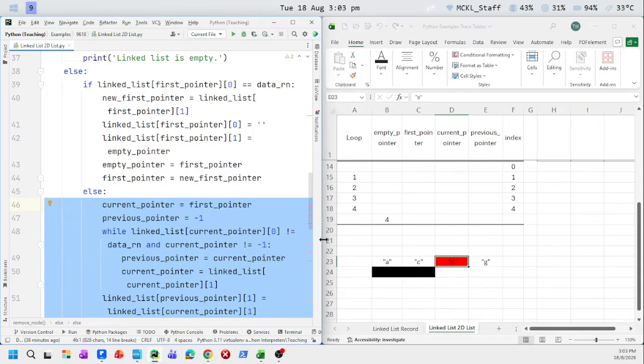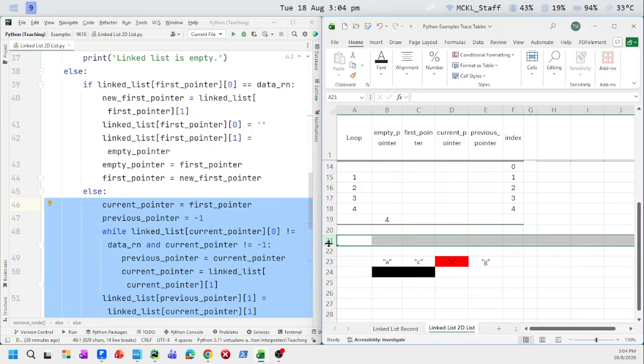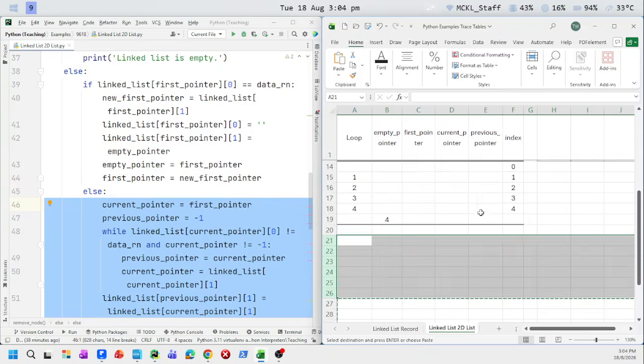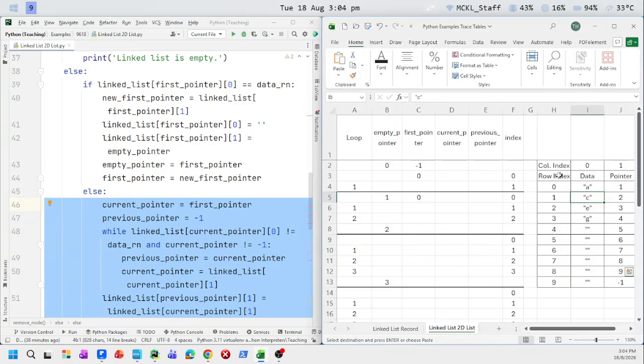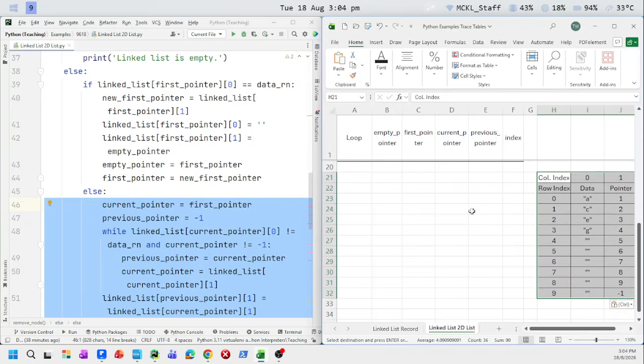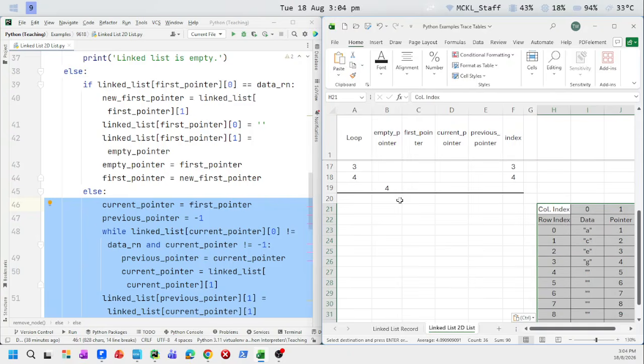Now it's time to play around already. Hold on, give me a moment. Okay, I'm going to copy this again because I want to show you how it updates. So now see clearly. Empty pointer 4, because now we're going to delete. First pointer 0. Okay, now it's ready. This is going to get challenging. Current pointer equals first pointer. We start at 0. Previous pointer equals -1. Okay, now we enter the loop.